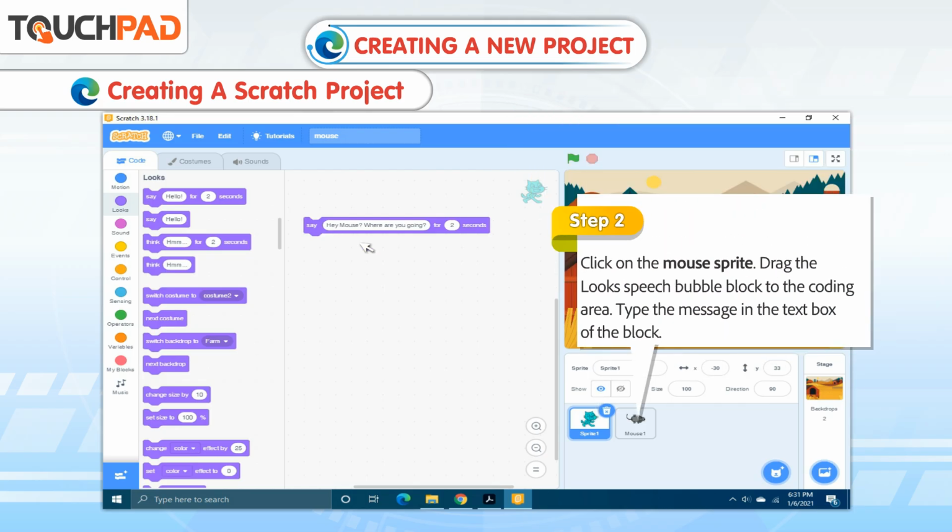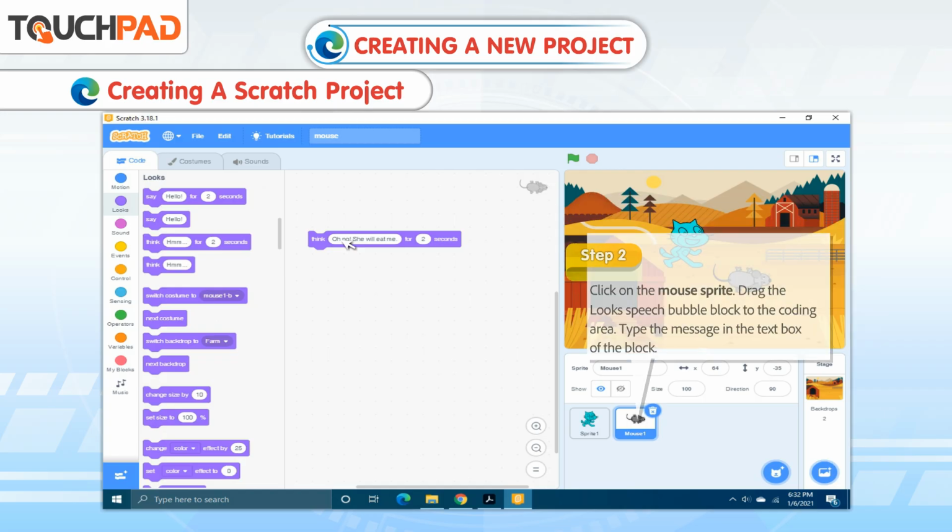Step 2. Click on the mouse sprite. Drag the Looks speech bubble block to the coding area. Type the message in the text box of the block.